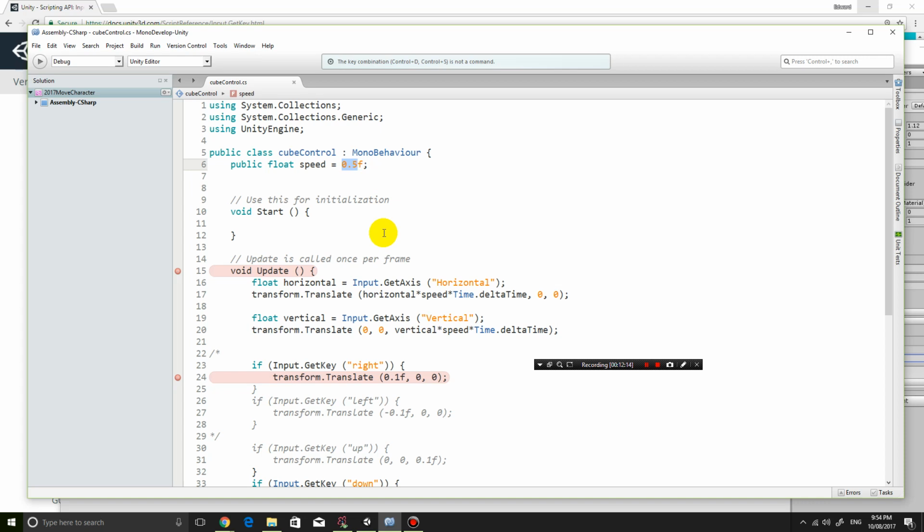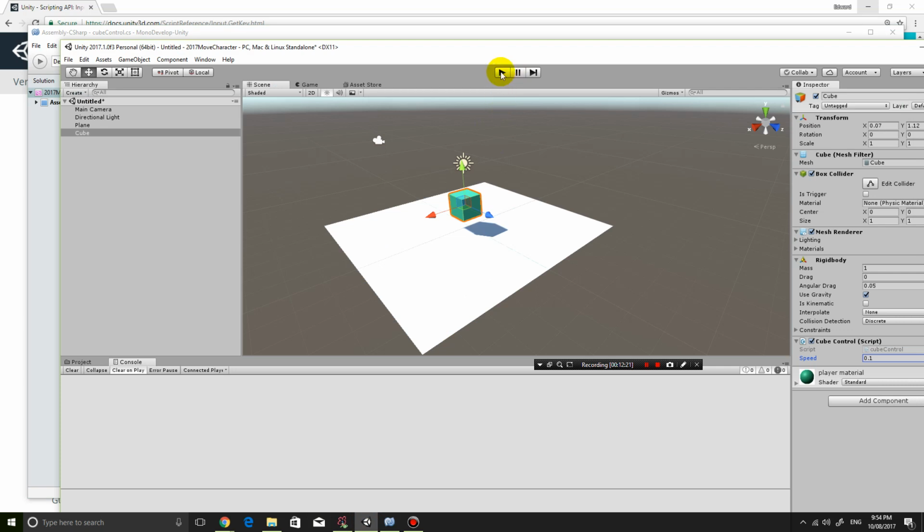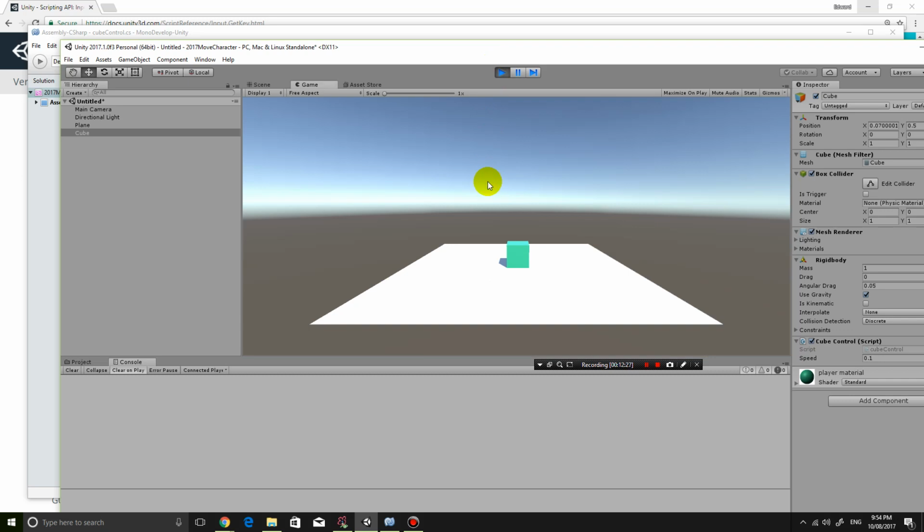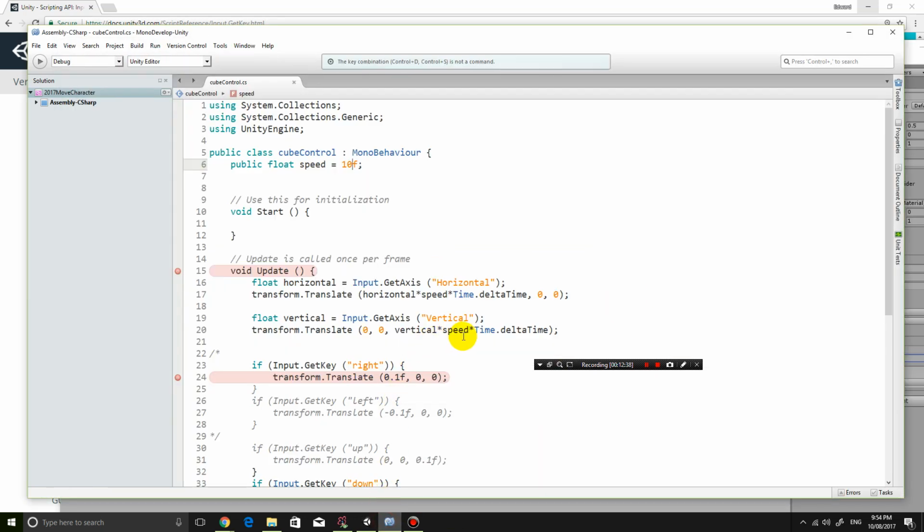So you can simply put in here 10, for example, and then if you run the program now, and you move the arrow keys, it's super slow because I've got 0.1. So let's change that to 10. And there is something that's not working. Time.deltaTime should be working. Save it again. Let's run it again.